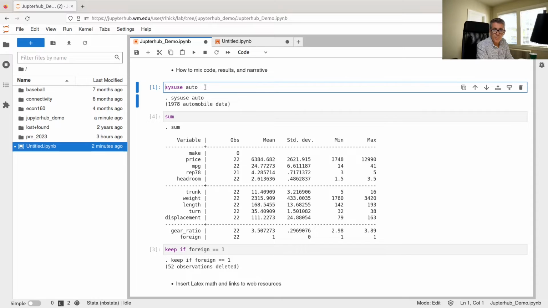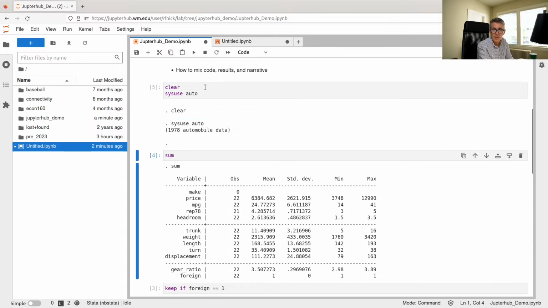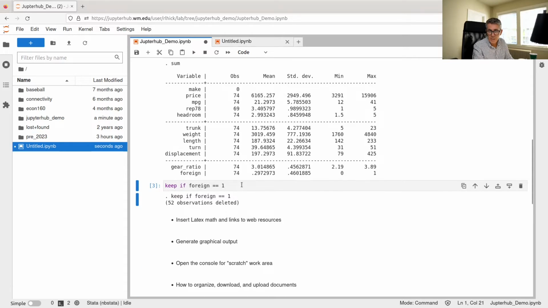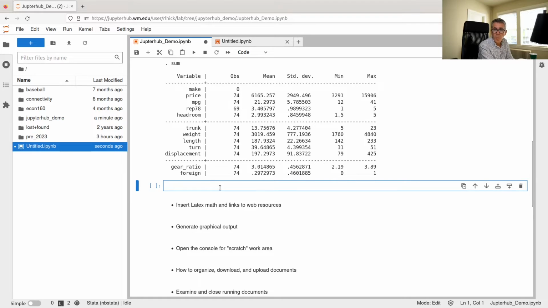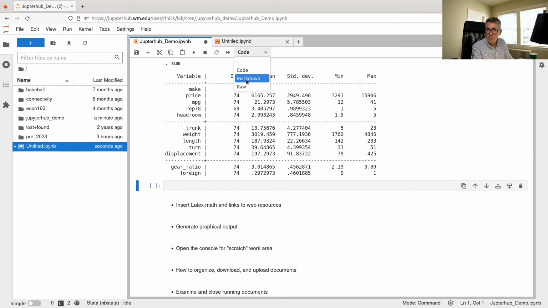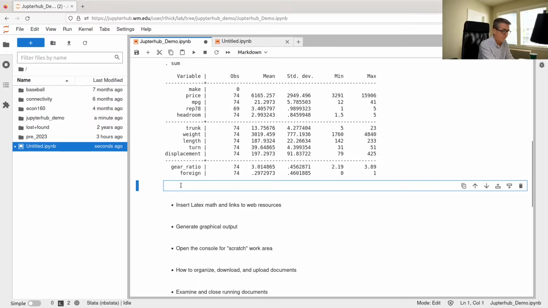So I'm going to just reset this. I'm going to clear this, reload the data, re-summarize, and get rid of this code cell because I don't need it. Okay? Now, if I think there's something really important here that I want to discuss, I can change this new cell that I've created into a markdown cell.